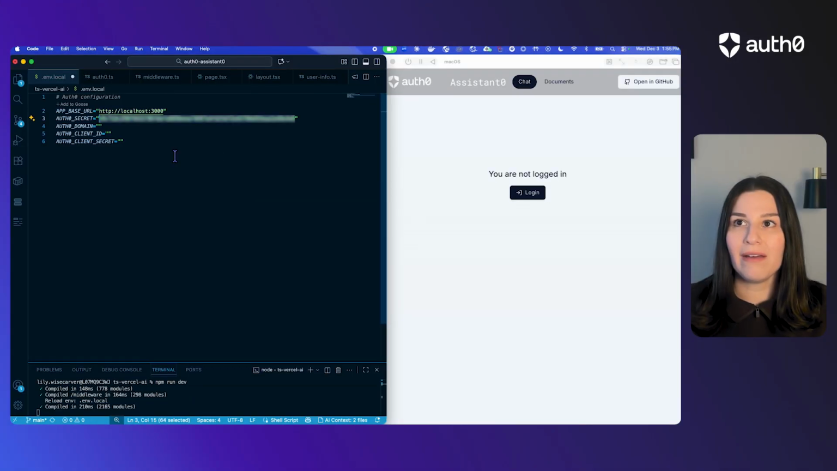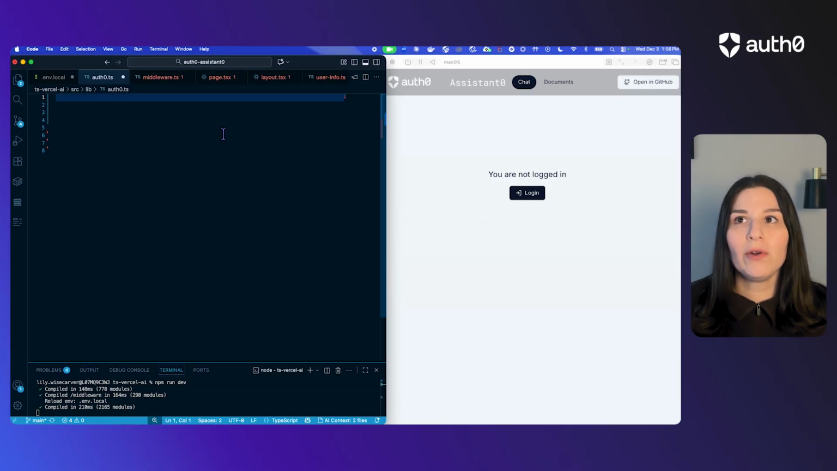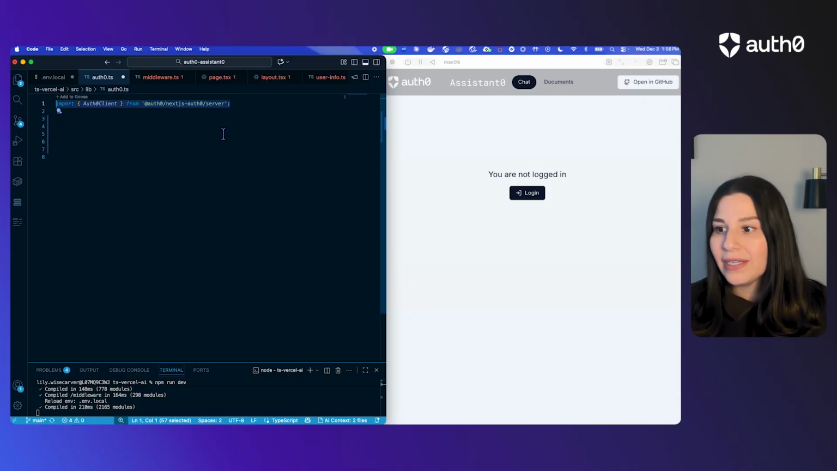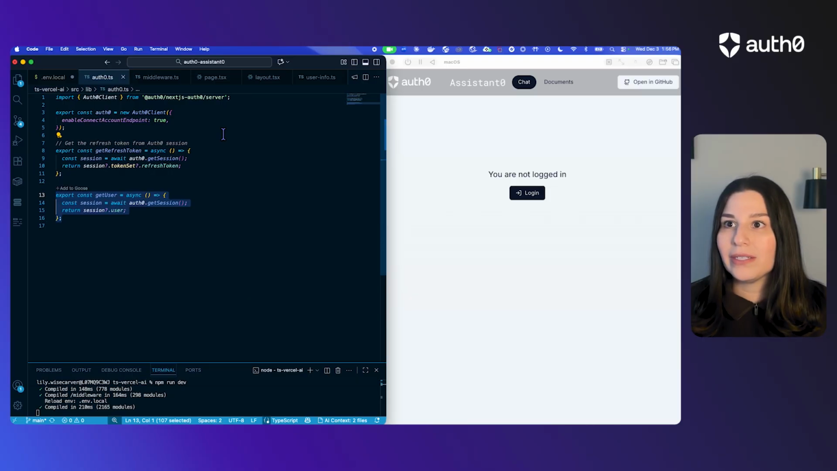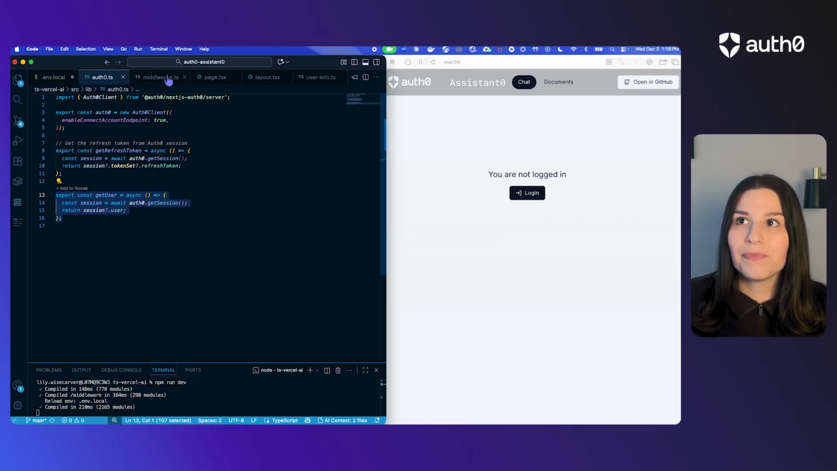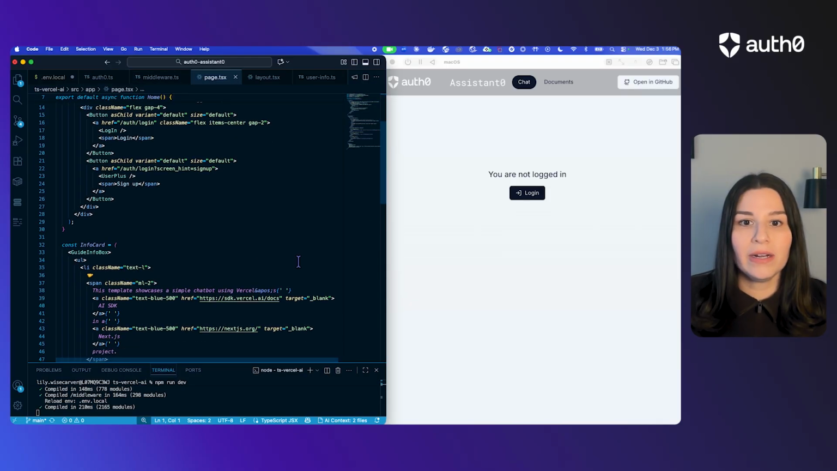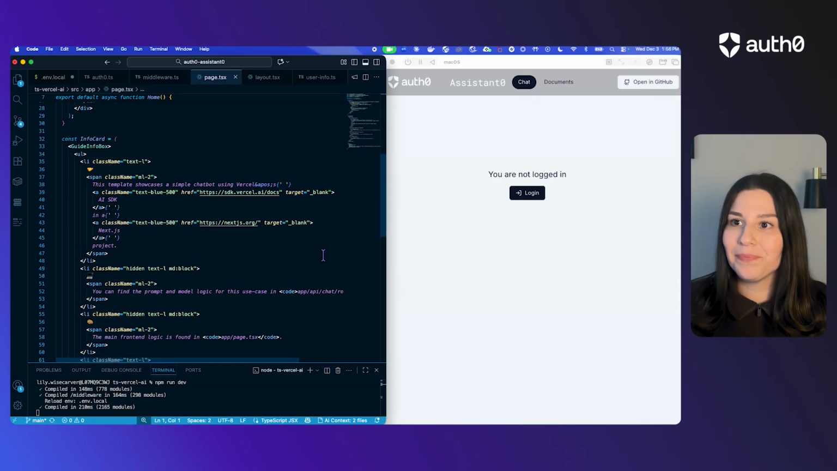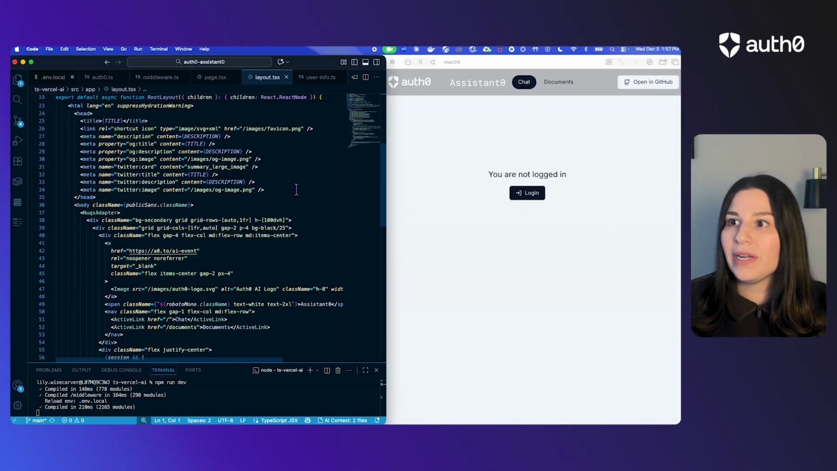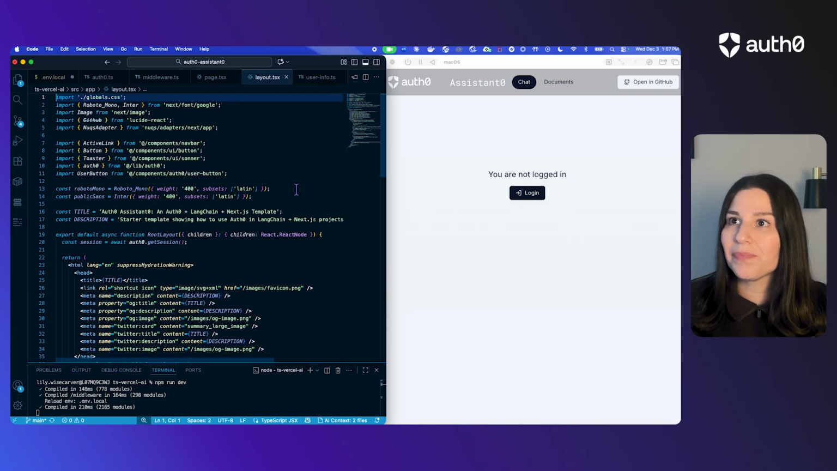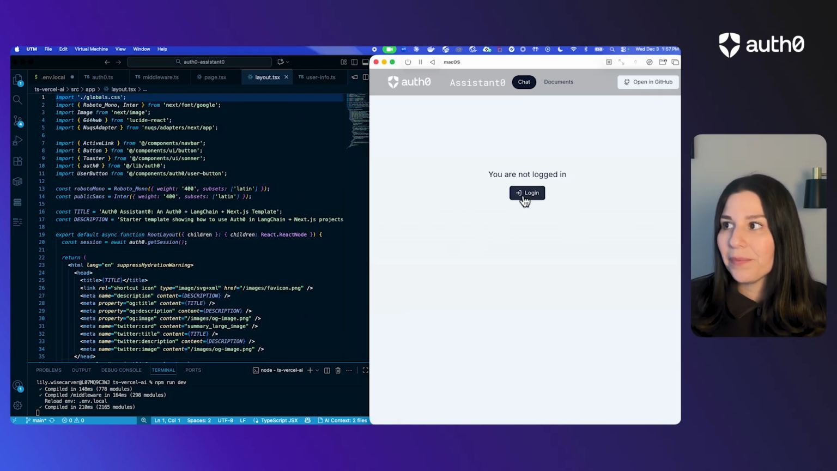I already have defined an Auth0 application in my tenant. I already have all my dependencies installed. Now I need to create an Auth0 client and use that in the middleware to handle the incoming request. I've also added a login and a sign up button to my application, as well as a nice profile component. Let's give it a try.